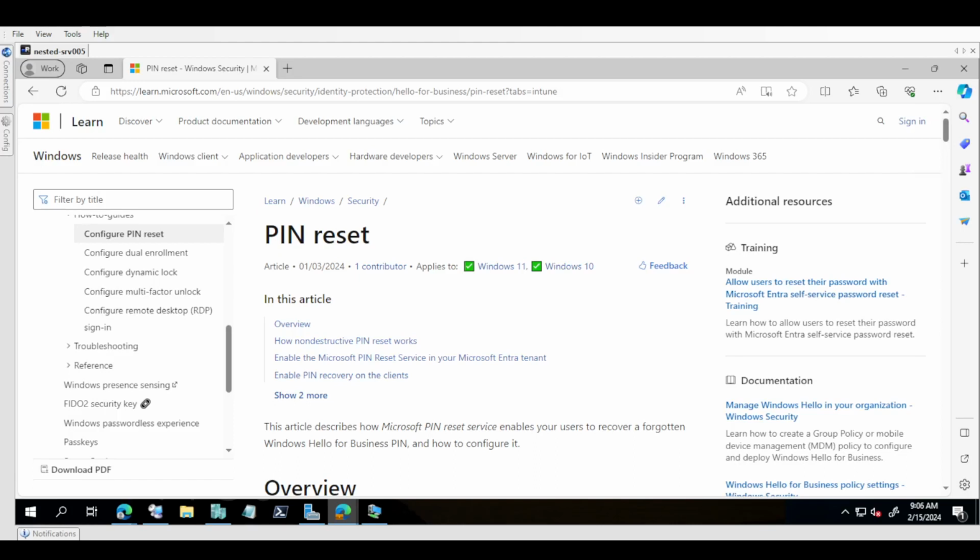If you have rolled out Windows Hello for Business, and if users forget their PINs, then they would need to reset the PIN, right? So this particular solution gives end users a streamlined, user-friendly option that lets them reset their PIN in scenarios where they have forgotten their old PIN. There are a couple of modes: destructive and non-destructive PIN reset.